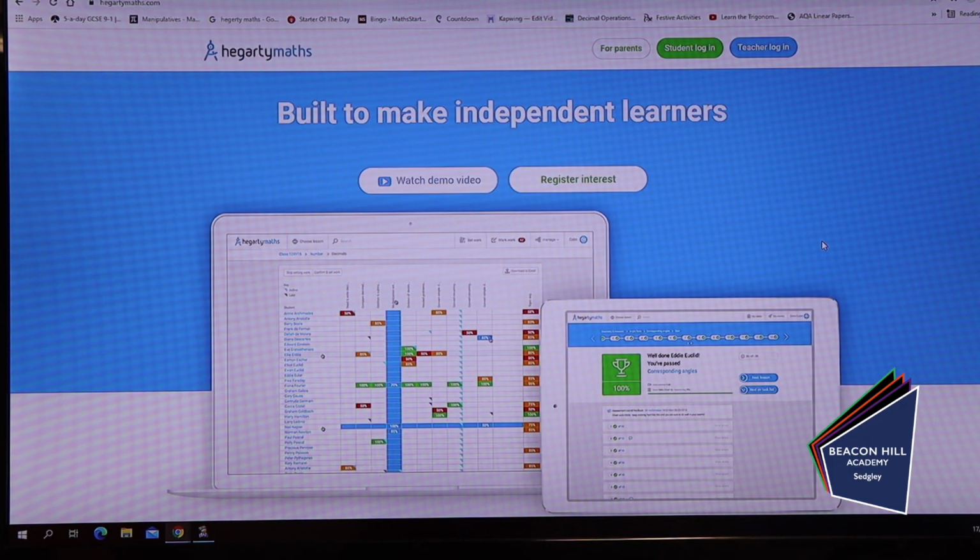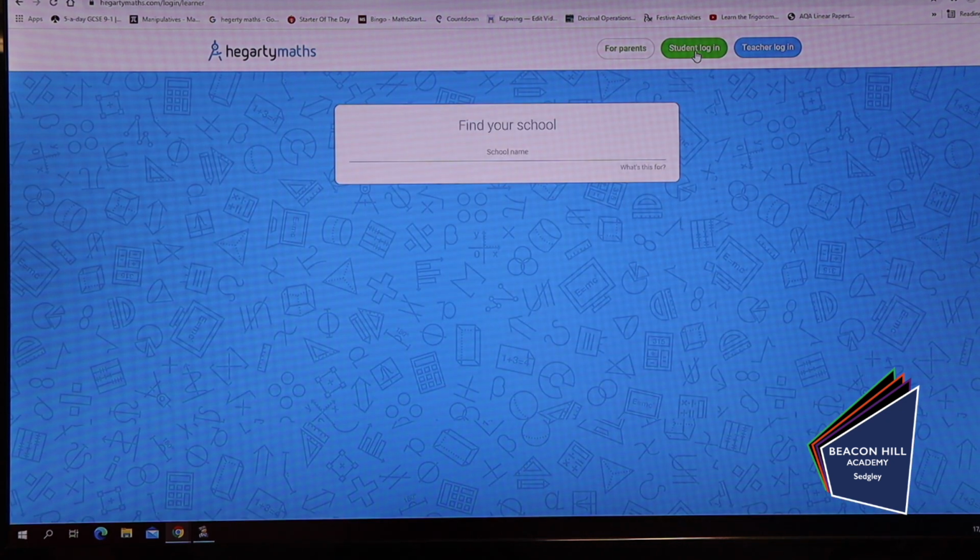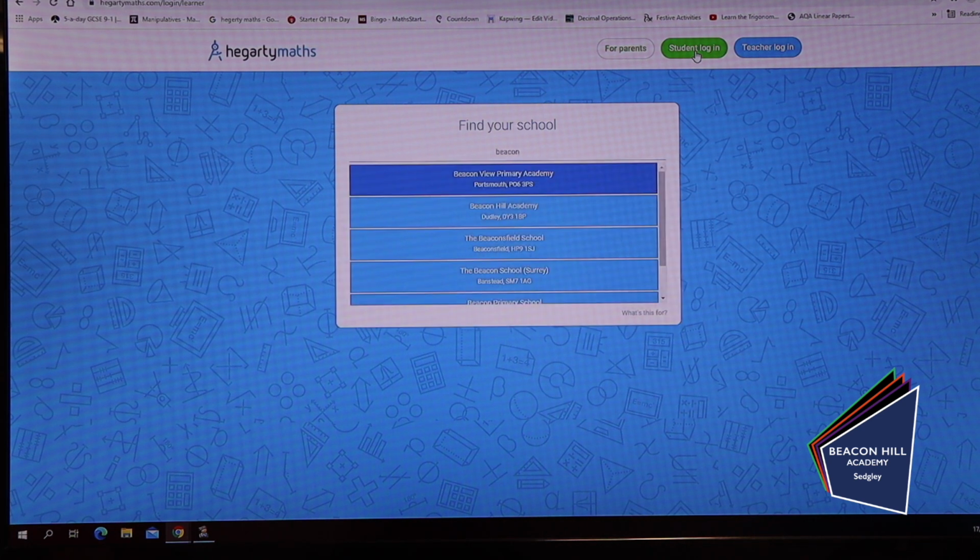This is the Hegarty Maths website, hegartymaths.com. When you go to the website, you will see this screen, and there's a green button called Student Login. If you click this button, we need to find the school. Type in Beacon, and it will find a few schools with the word Beacon in, and we are the second one down, Beacon Hill Academy.